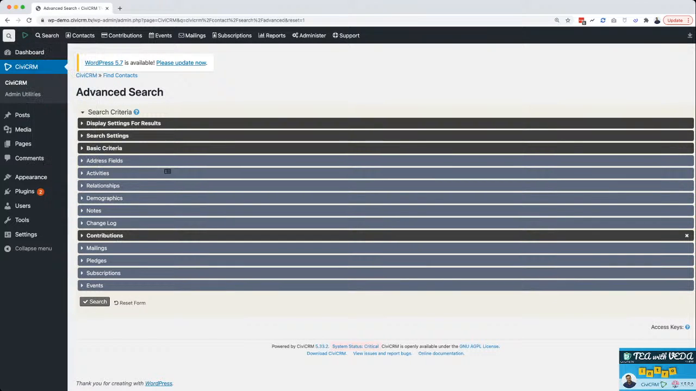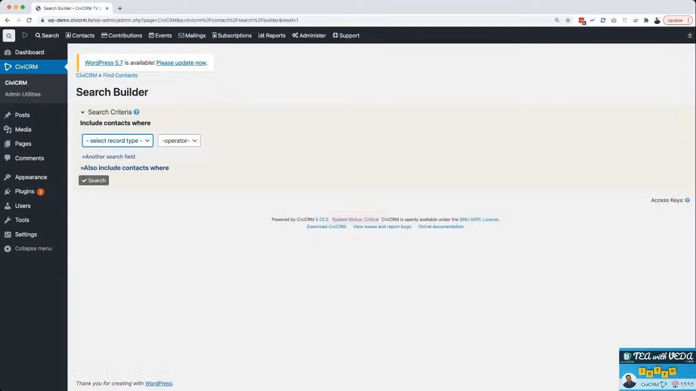And if you can't do that, then you can go to the search builder, which is a far more technical search. I won't go into that too much here, but I get much more in terms of operation.